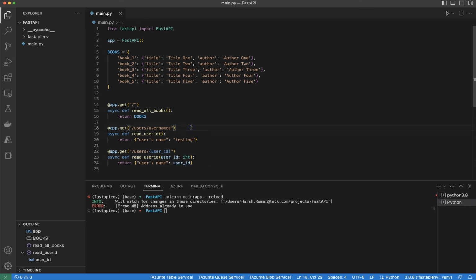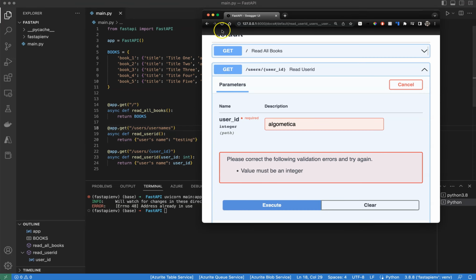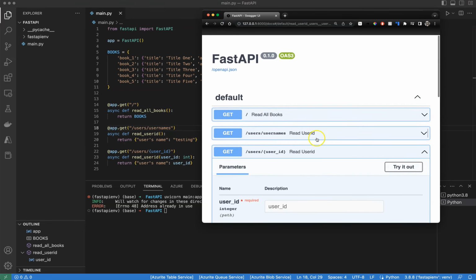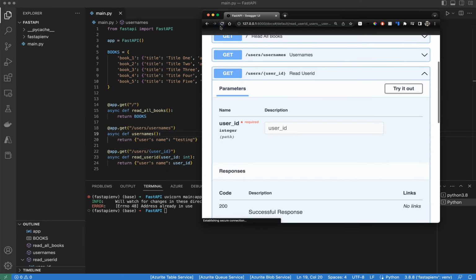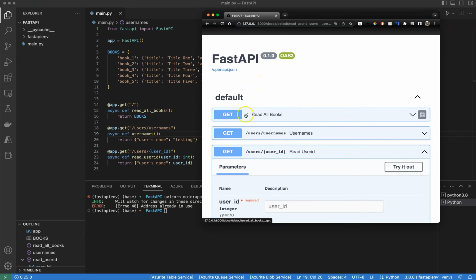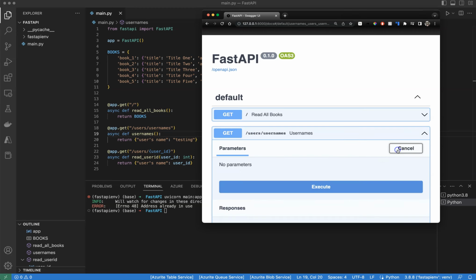Okay, so now let's save it and go back to our browser. Let's refresh this page, and as you can see, we have 3 now. It says read user ID, because I didn't change the name of the function, which I should. So let's change it to read username. Let's refresh this again, so it's more explainable. The first one is this one here. The second one is the fixed path, which is users slash usernames, and then we have this path parameter here, users, user ID.